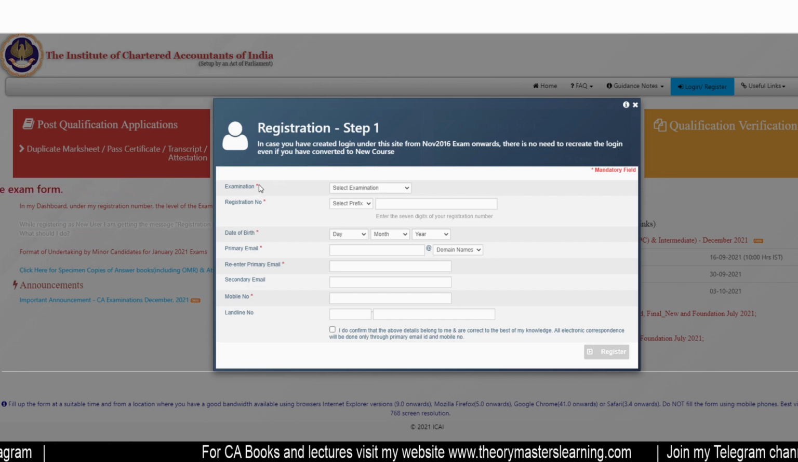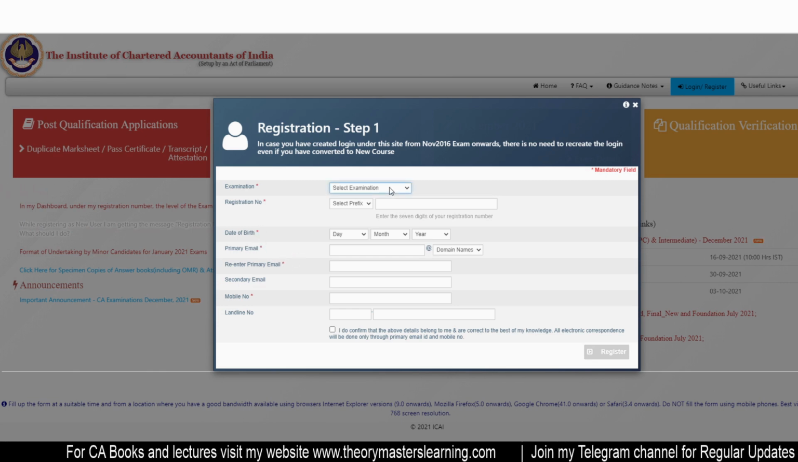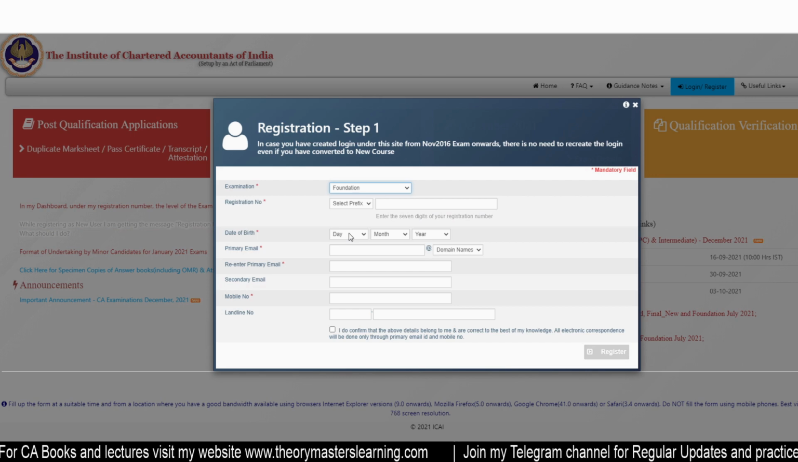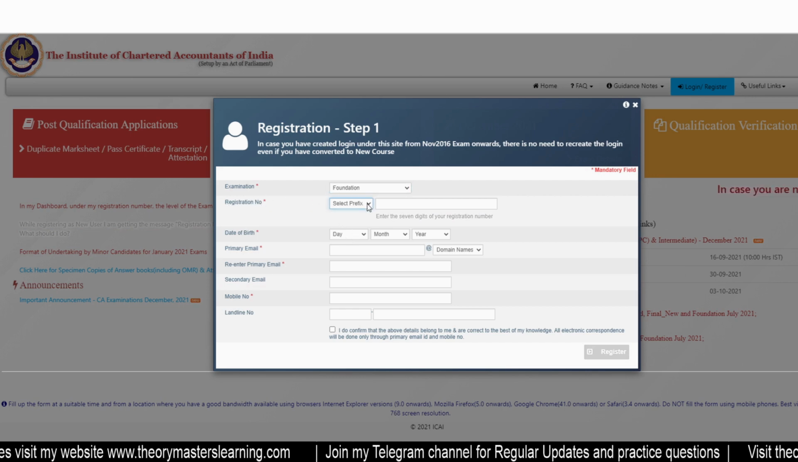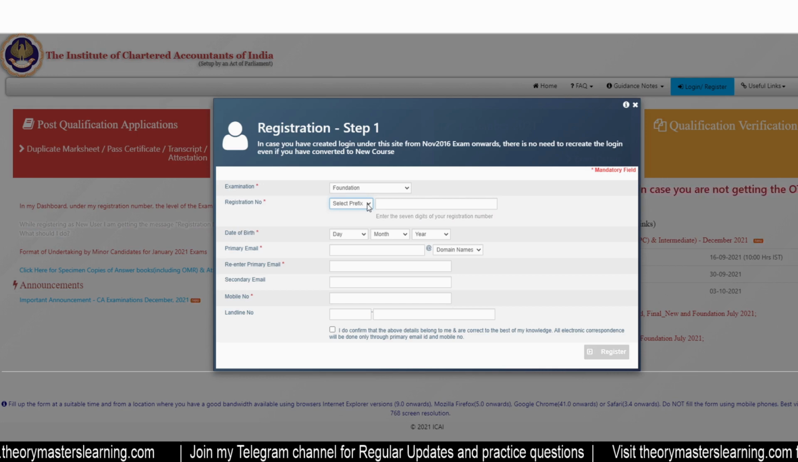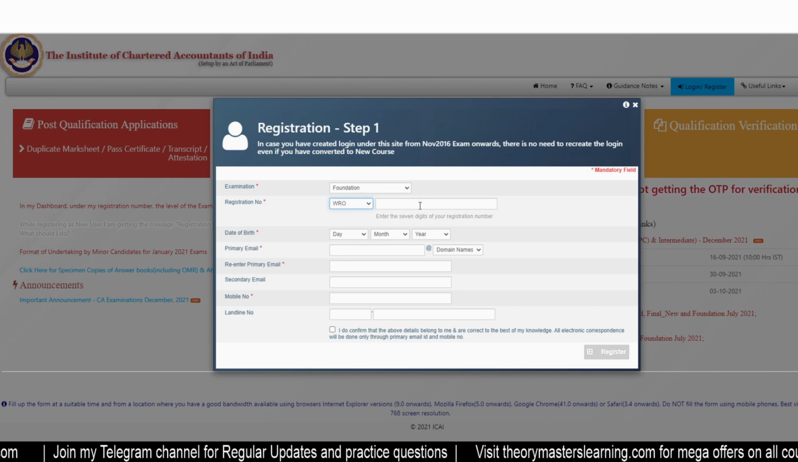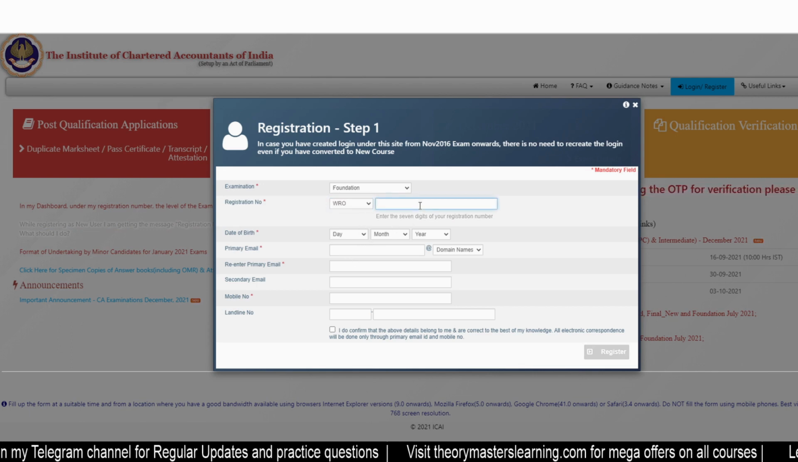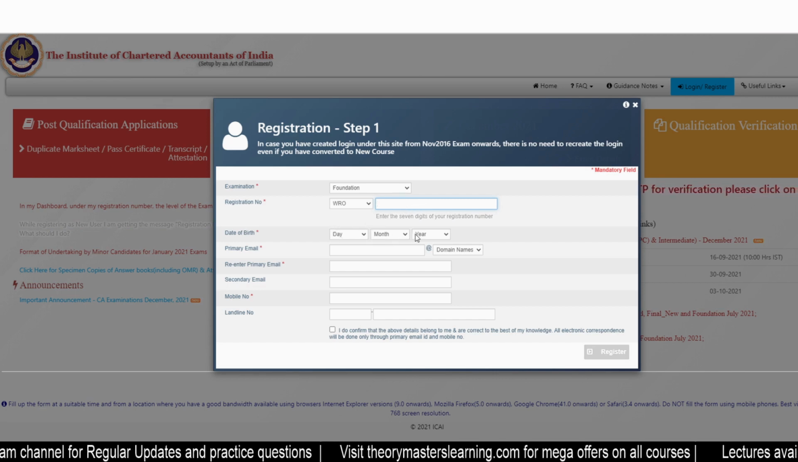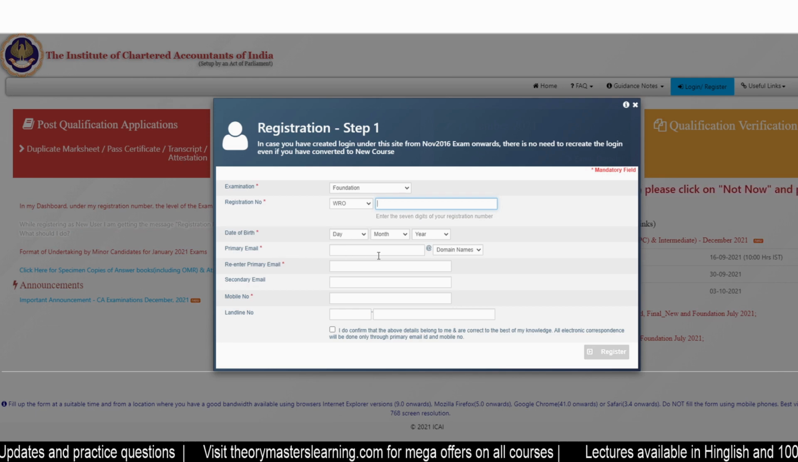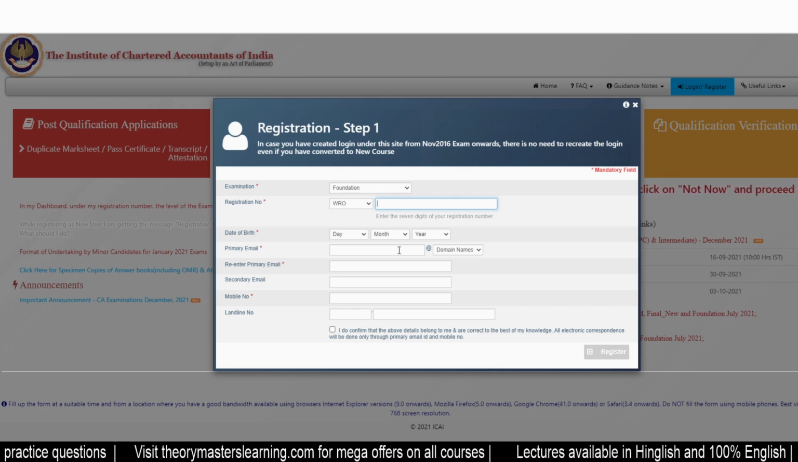You need not take a printout or submit any document physically. The fields marked with an asterisk are mandatory fields. So you will select your examination. Let's select CA Foundation. Registration number. The prefix will be either CRO, ERO, FRO, NRO, SRO or WRO. So I am selecting WRO. Enter the 7 digits of your registration number. You will enter your date of birth, day, month, year.